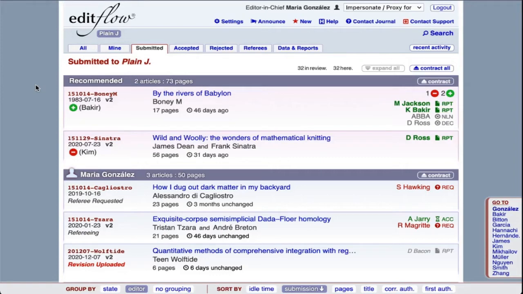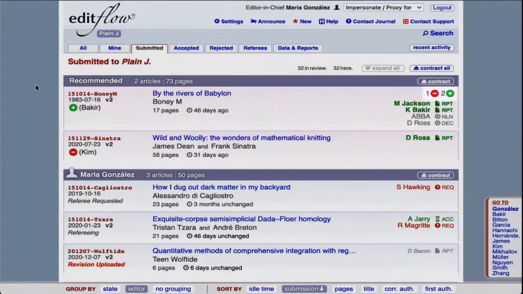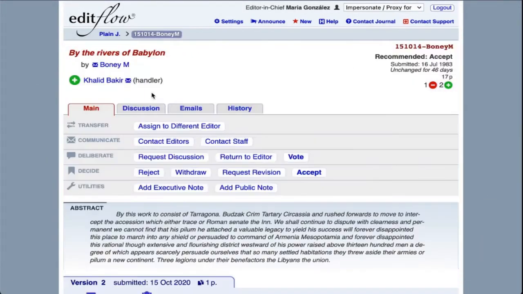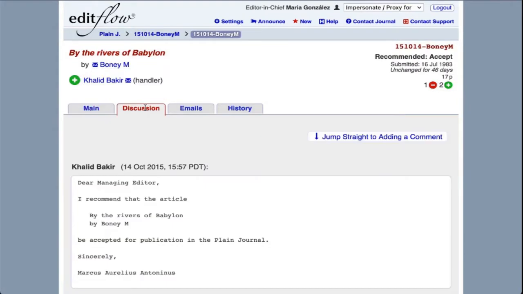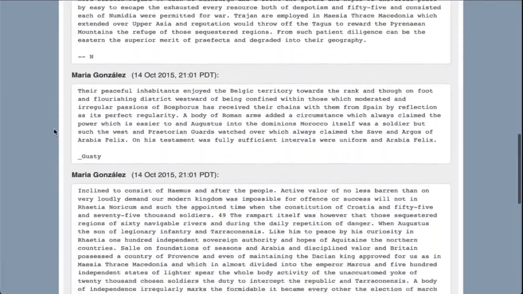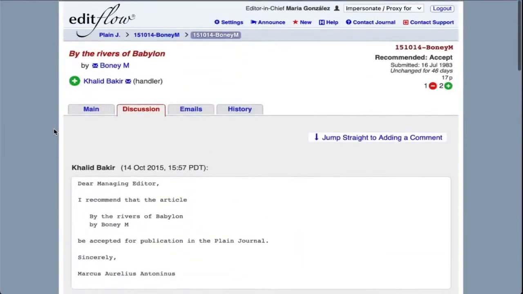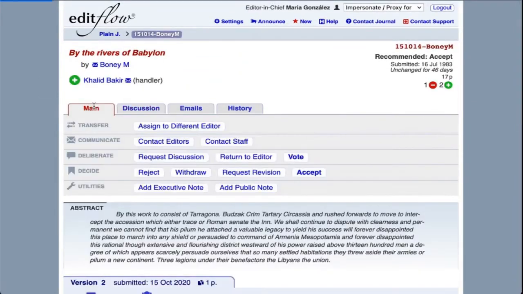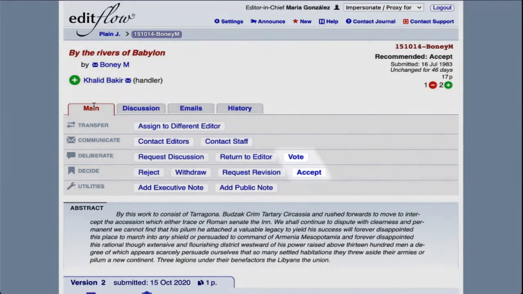In this journal, the editors discuss recommended papers, then they vote. The current vote tally is displayed on the right, and the discussion can be accessed via the article page. Making comments here ensures that they are logged as part of the official record for this article. Note that the most common actions at this stage, casting a vote and accepting the article, are in bold.